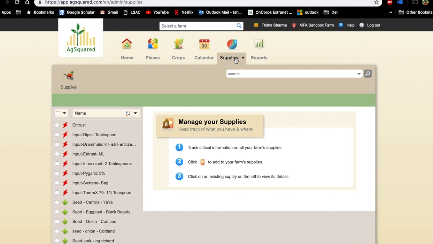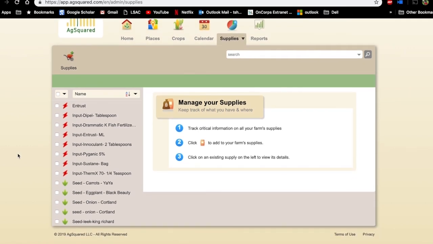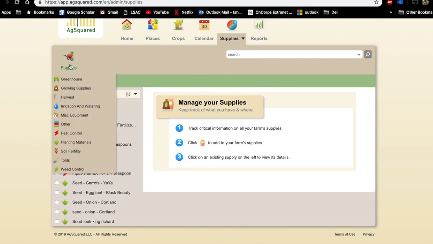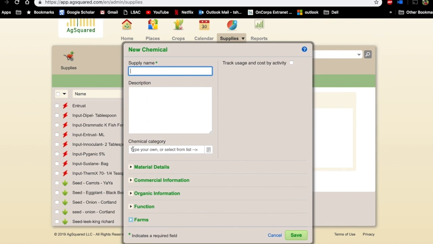Supplies is going to be where we're going to enter most of our stuff, and this is where seeds are going to go. Seeds and inputs are going to go under supplies. So inputs, we've already entered in the inputs that Big River Farms uses. Does everyone see inputs except for Fenley? So it's the same way.